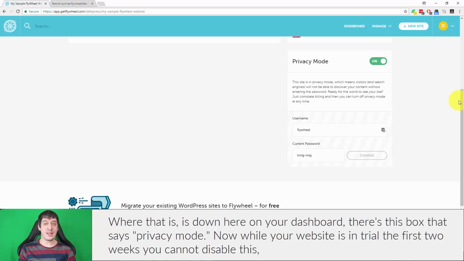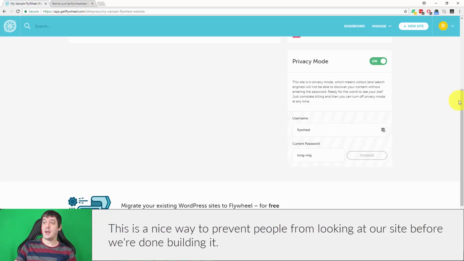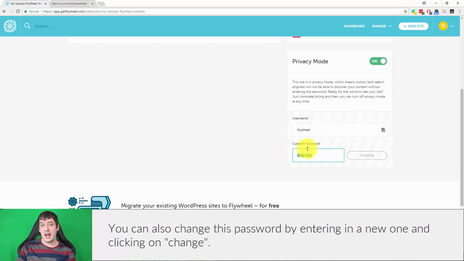Now, while your website is in trial, the first 2 weeks, you cannot disable this. However, once you pay for your plan, you can turn this off if you don't want it. But it is a nice way to prevent people from looking at our site before we're done building it. The username and password that you're going to use are listed here. You can also change this password by entering in a new one and clicking on Change.